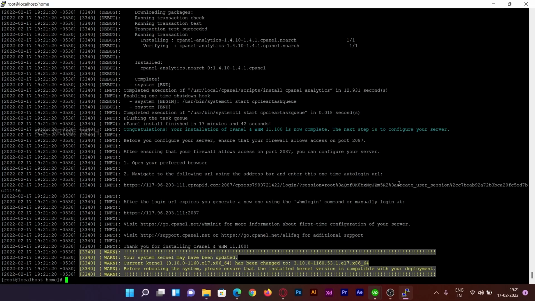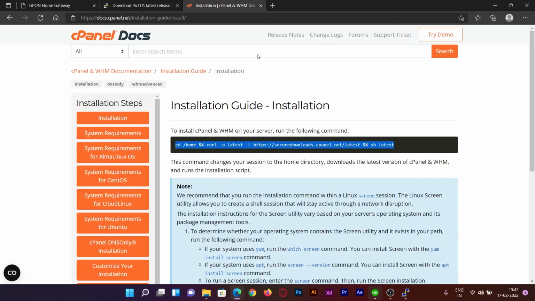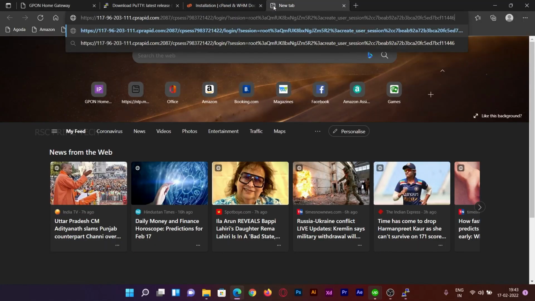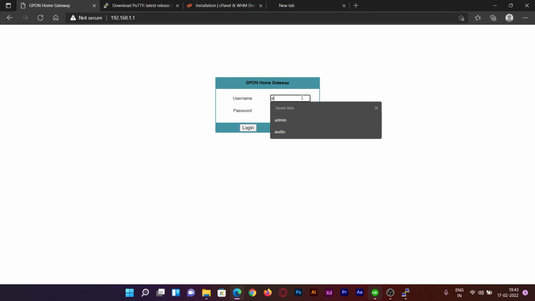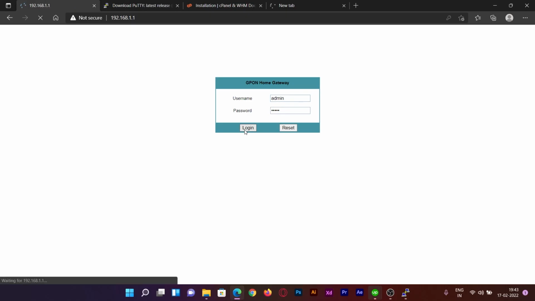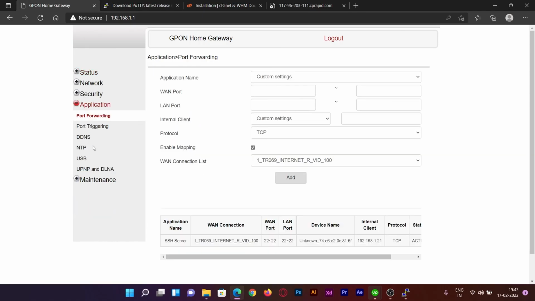After successful installation, copy the one-time auto login URL from here, paste it into the browser and press enter. The cPanel URL is not opening because cPanel's default installation ports are 2086 and 2087. These ports are blocked by the router. So I am going to do port forwarding in my router.